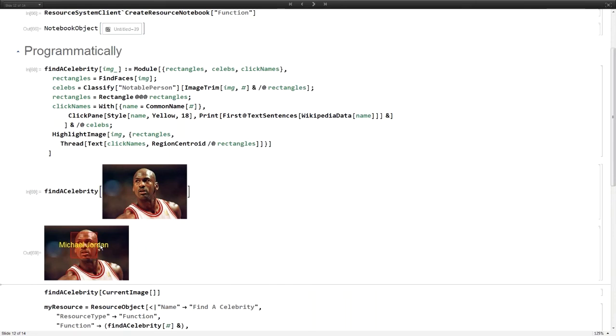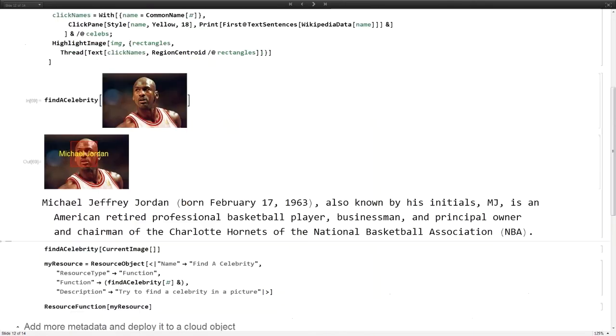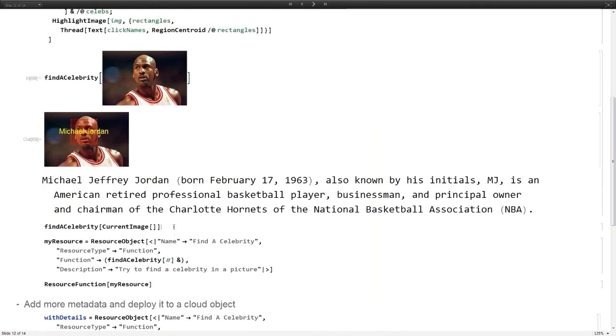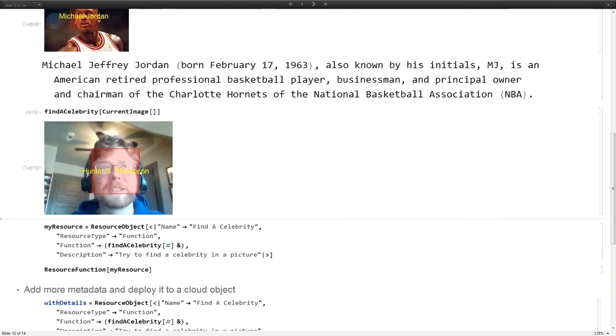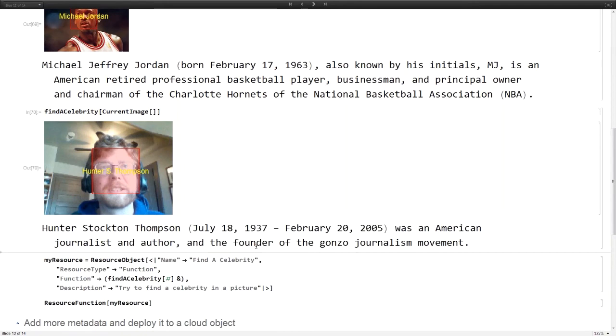If I click here, it'll tell me about Michael Jordan, and I can use my webcam to get a picture of me and see who I am. Sometimes the headset throws off the classifier, and I get something funny. Hunter S. Thompson. Okay, that's not too bad.